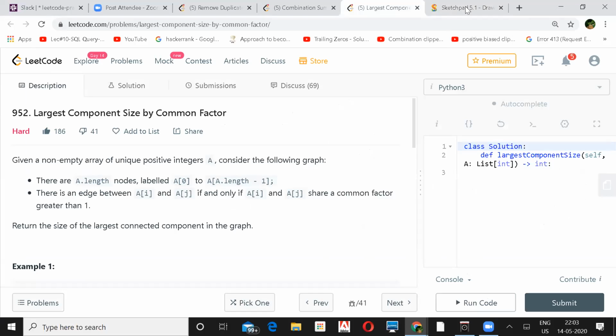Some chat is, I don't know what is there. No, I think that's okay.